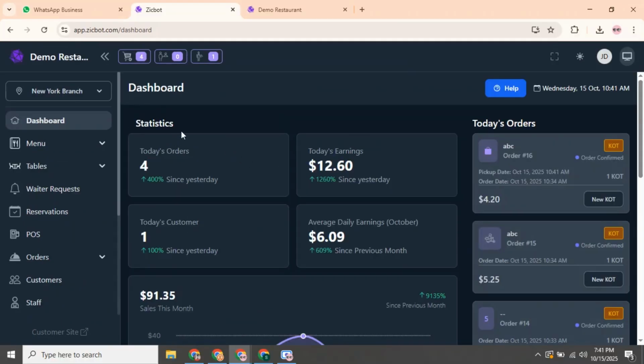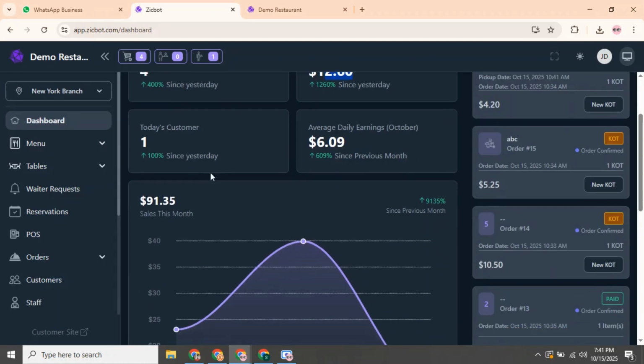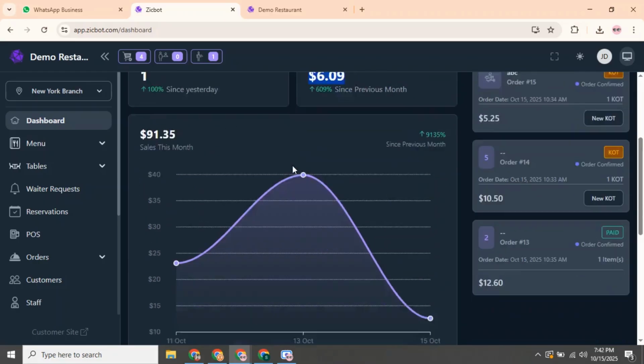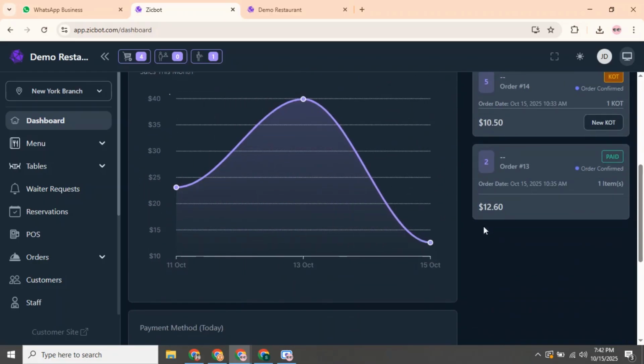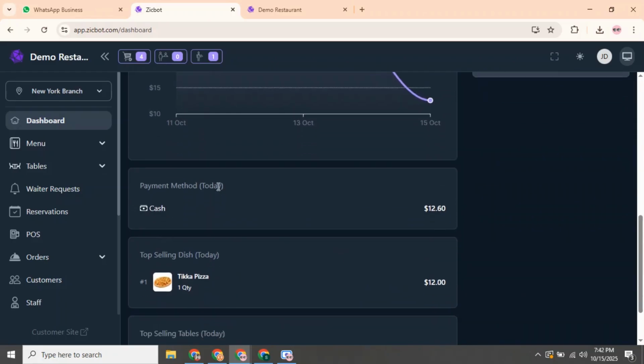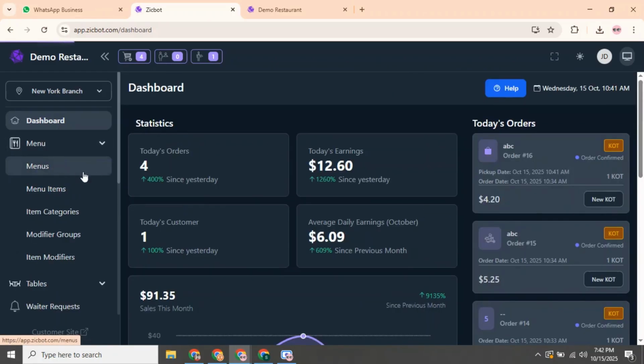Back on the main dashboard, here you can see today's orders, today's total earnings, number of customers, and today's average earnings. You can also see which dish sold the most and which table had the most orders today. Below that, all today's orders are listed in detail. Then we have the menu section.